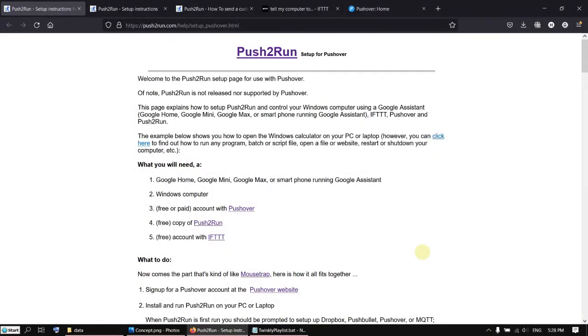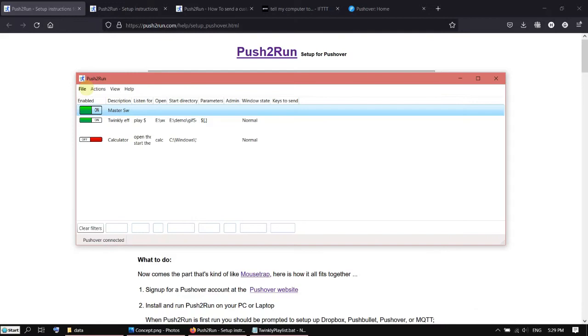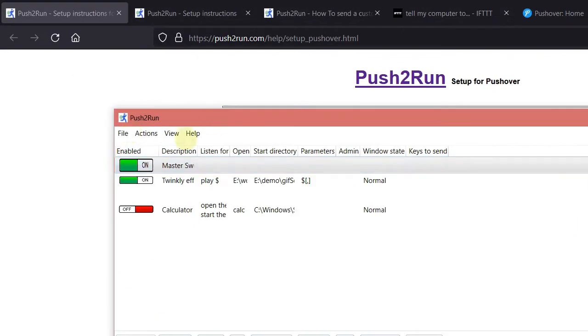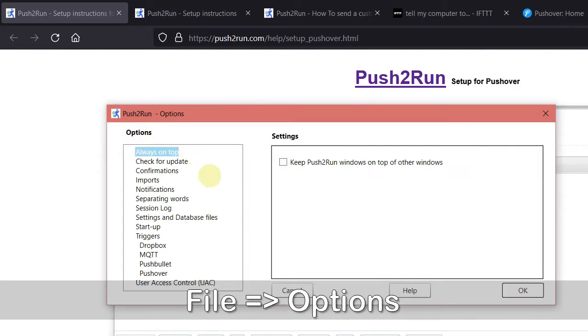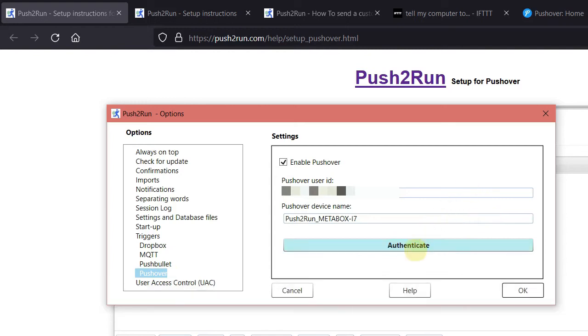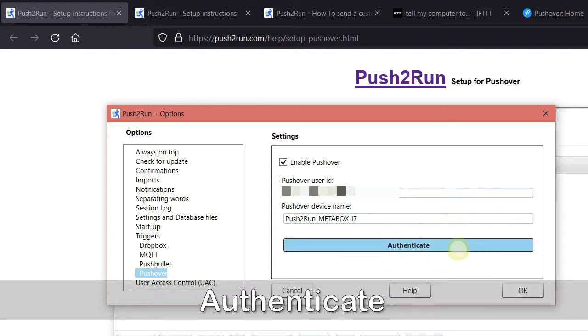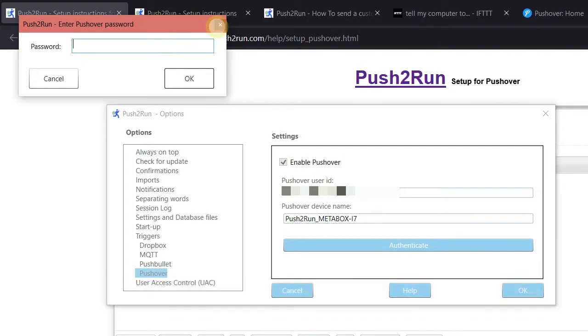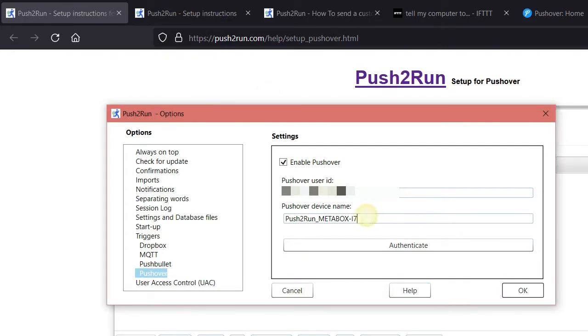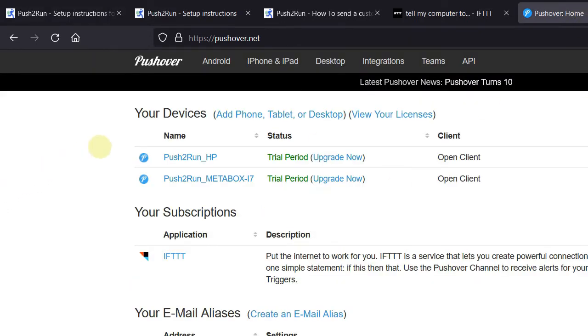Let's assume you already registered with Pushover, then you install the Push to Run software. The next step is you have to go to Push to Run, go to options. On the left hand side you will see Pushover here, then authentication. So you have to enter your password. After that, Pushover will generate a device name with this string. If I go to the Pushover website, this is my account here. It's already generated here.